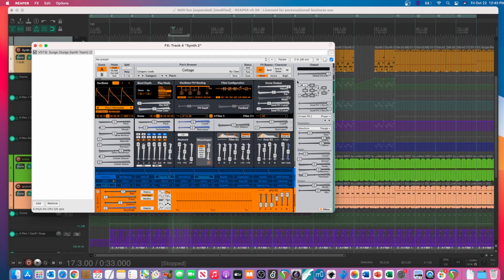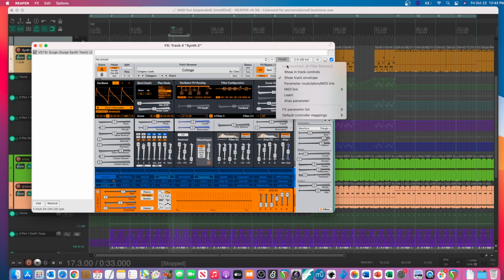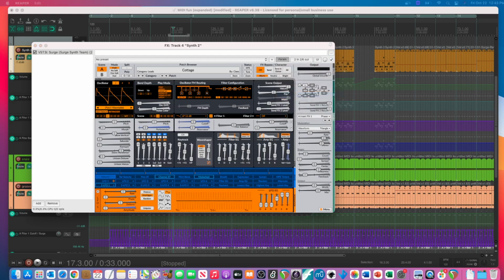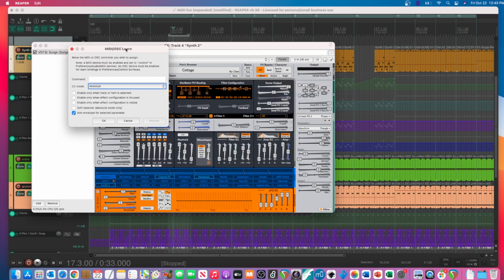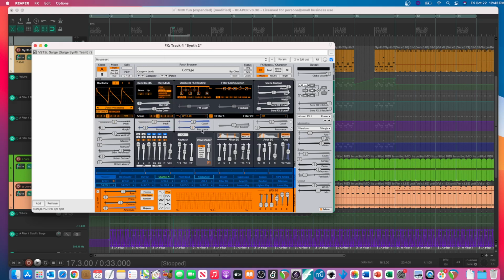Basically, you just move it a little bit, and then you go where it says parameter, and you'll see that it says last touched is the filter balance. And then you say, go to learn. And now all you do is move your knob, and Reaper will automatically detect what it is. And then you say okay. From that point on, anytime you move your knob, it'll be moving that particular parameter. Now, this doesn't just work for Surge. It works for anything in Reaper, by the way. Any effect will have this button over here that says parameter. So if you want the delay time to change through your knobs, you could do that as well.